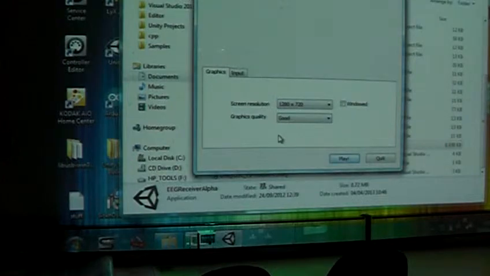Okay. Yeah, it's nice that I've got this panel here so I can select quality of graphics depending on what machine I'm running it on at the time. So this projector seems to like that resolution, so I'm just going to play that.